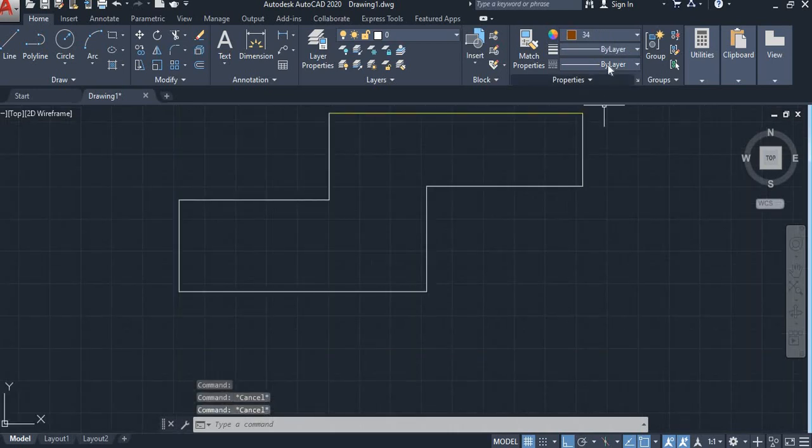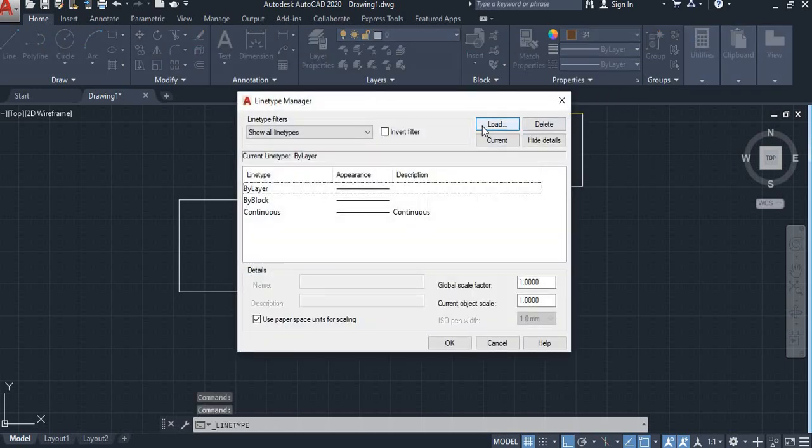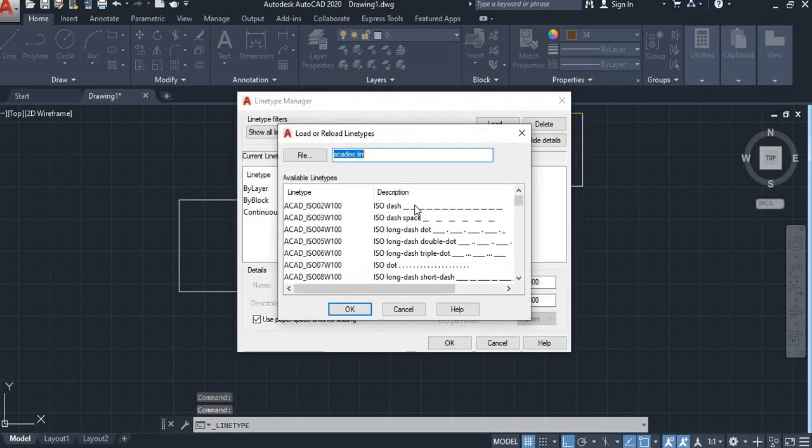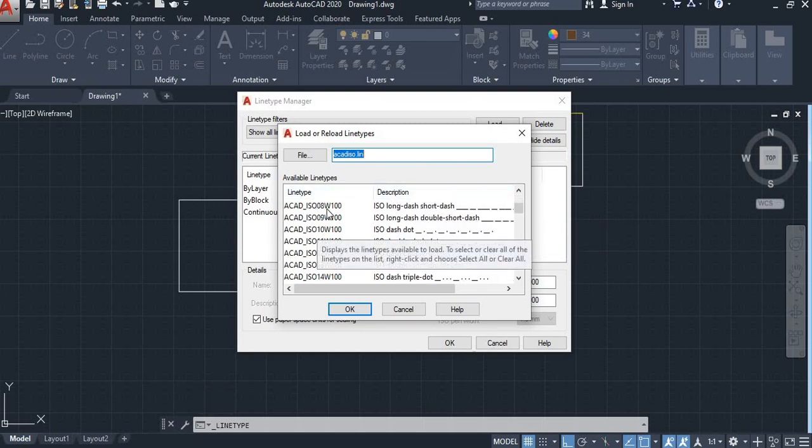And next one, line type. Go to other and take load, and you can see a number of line types and descriptions there, like ACAD, ISO 8W100. Description is ISO long dash short dash. So a number of line types are available, and I will take center.